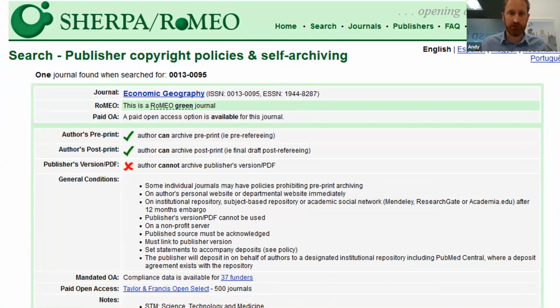And finally, just to mention the SHERPA Romeo website I mentioned, which contains information on what the policies are for every journal. So for example, for this journal, you can archive a preprint before peer review, you can archive the postprint before it publishes, but you can't archive the official publisher's version, and you can only archive in particular places. So for example, you can put your paper in this journal on Mendeley or ResearchGate, but only 12 months after the article has been published.